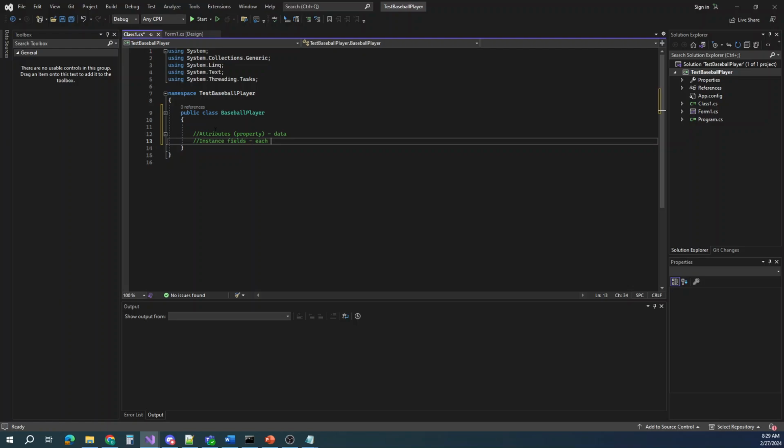And each instance field is unique. An instance field, all it is, is like a variable. It's just going to hold some data for us, and we're going to end up populating it here in a little bit. So when we do these instance fields, we have to set them up just like we would a variable.